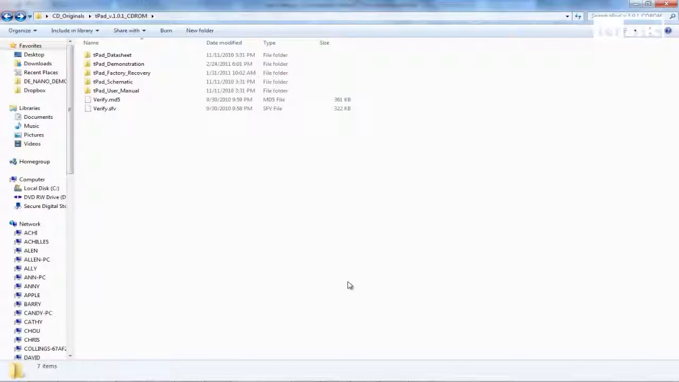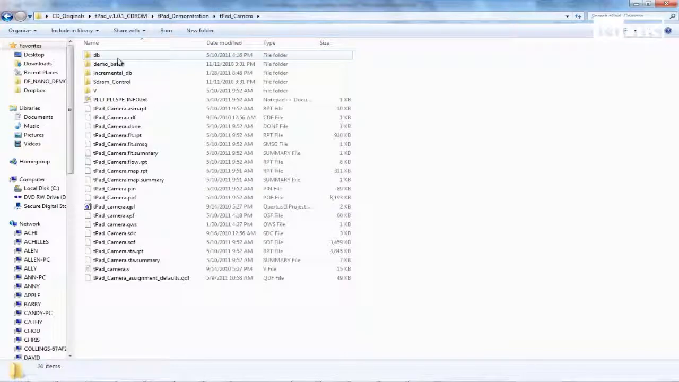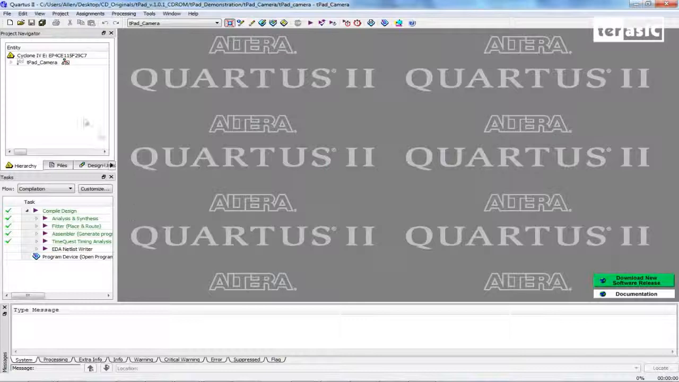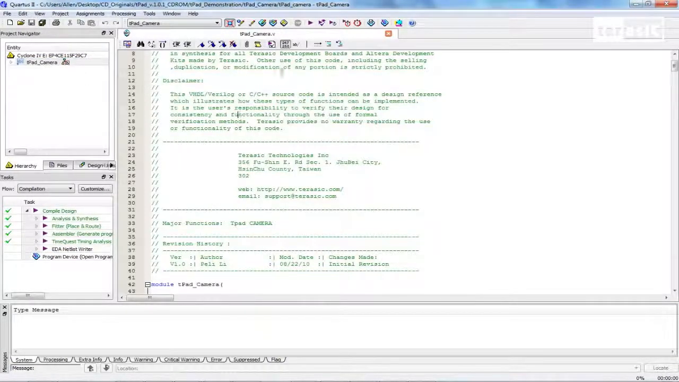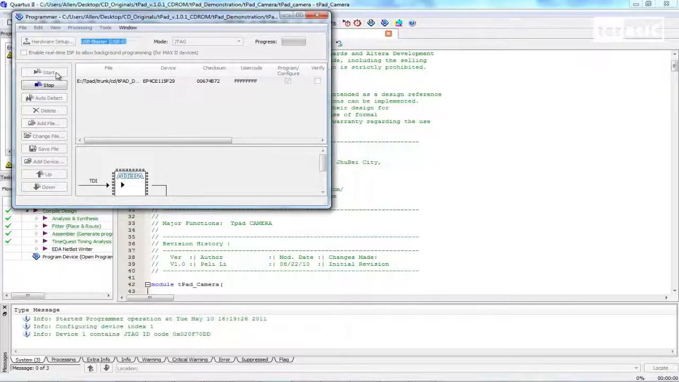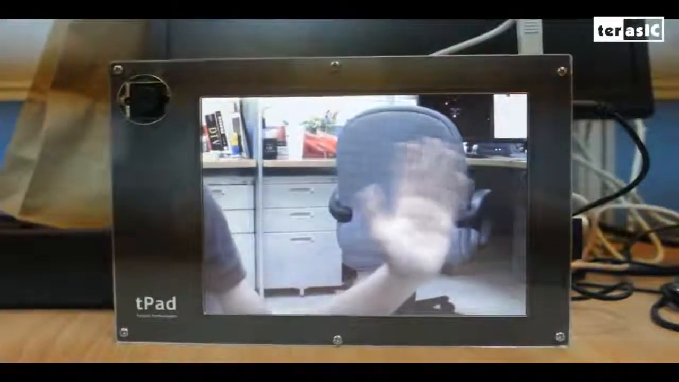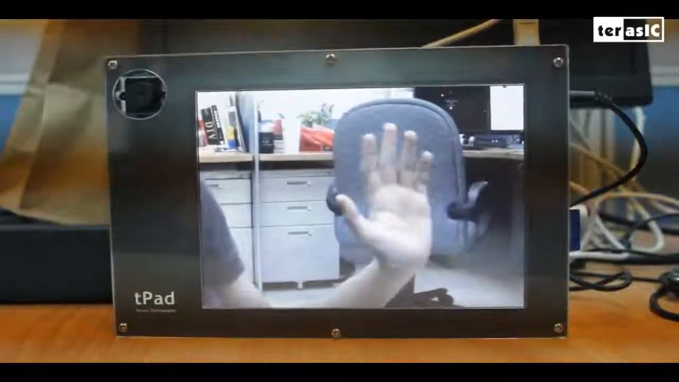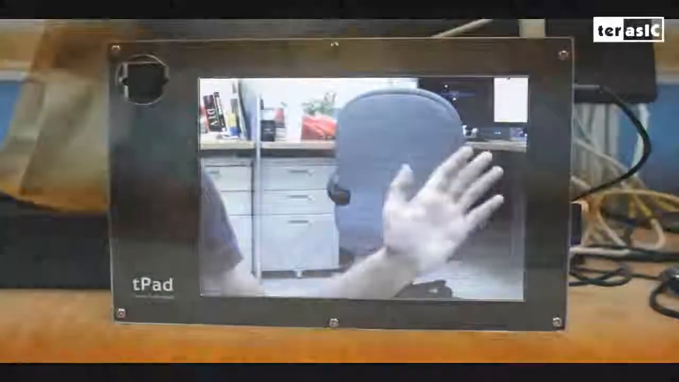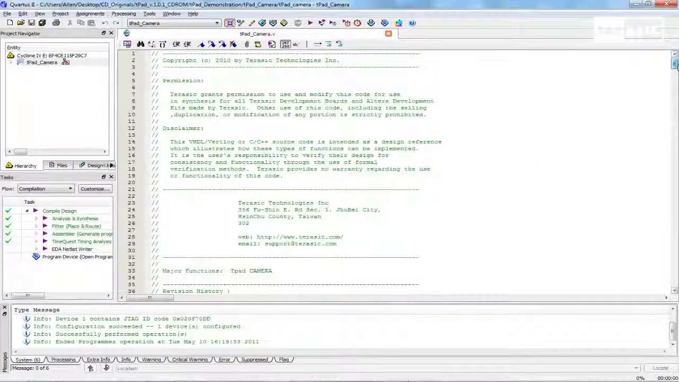So now I'm in the TPAD CD-ROM. I'll go over to TPAD demonstration, over to TPAD camera, and we'll open our project file. So here's our top level module. We'll go ahead and program this straight in. And this is what we see at the default load up. So now let's modify this design to implement our color filter.